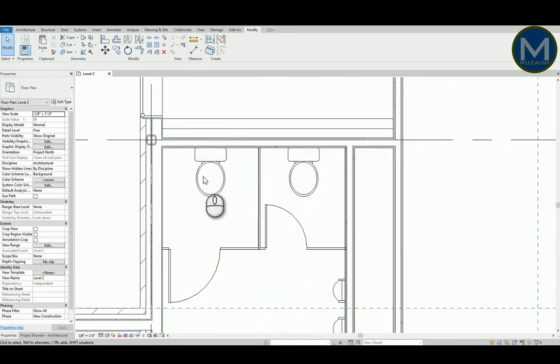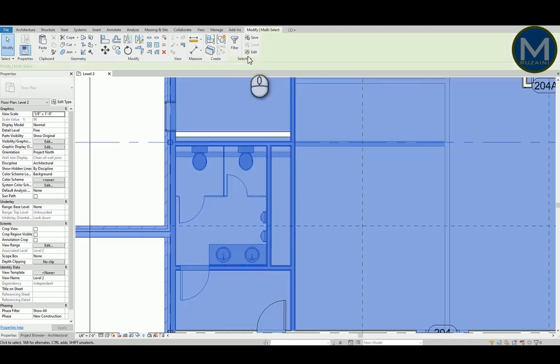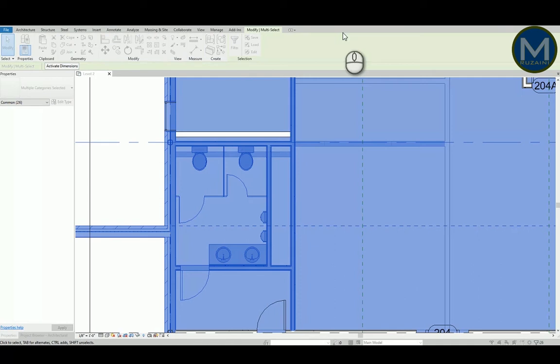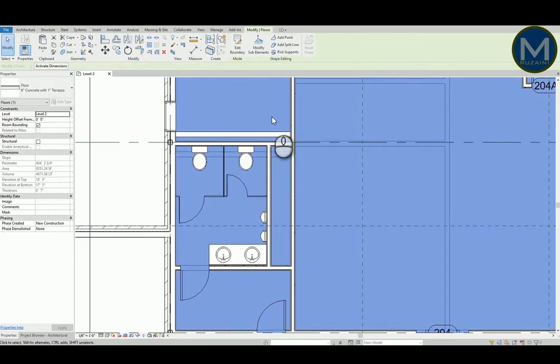Okay, the first step to create a slope floor, we must select the model slab. We can just use selection cross here. And filter. Alright, filter here. Check none. We just select floors only. And okay. So you got the modify tab here, and the extra modify tools for sketch. Sketch model. Alright.